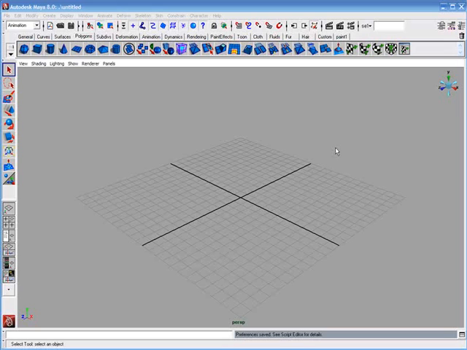I'd like to briefly cover different components of the user interface. But before we get into the user interface, I'd like to explain how we can turn off and on certain aspects of the UI. That way you can be working with the exact same user interface that we'll be working with throughout this DVD.